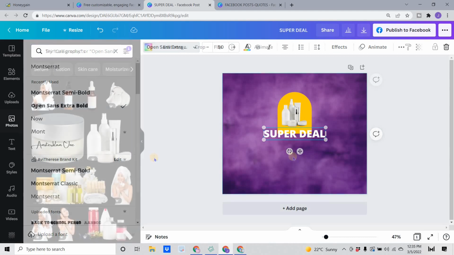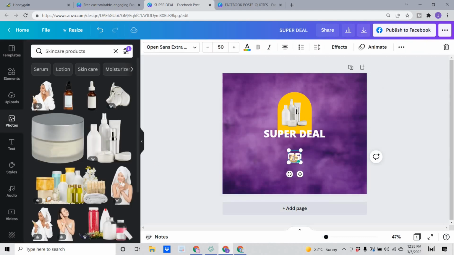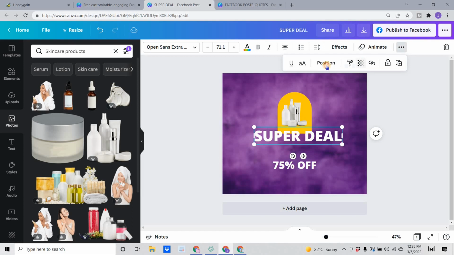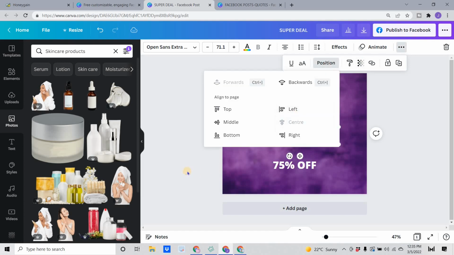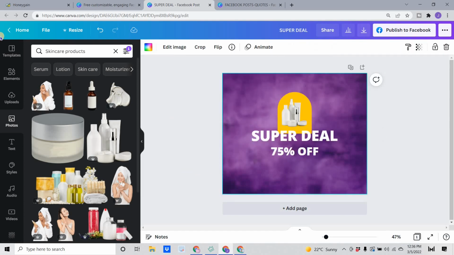Okay, let's add more text, 75% off, and place it here. Okay, this one, let's make it bigger. Put it in the center, go to the three dots, position, and then center. You can add your social media in here.